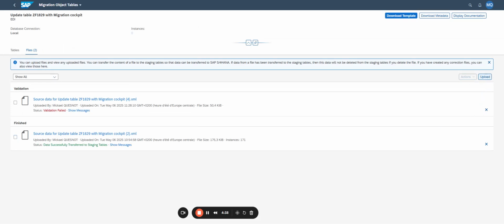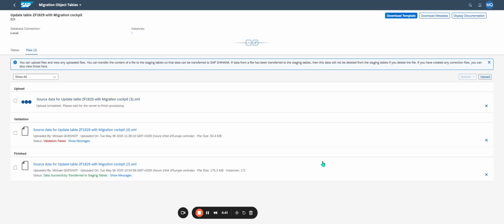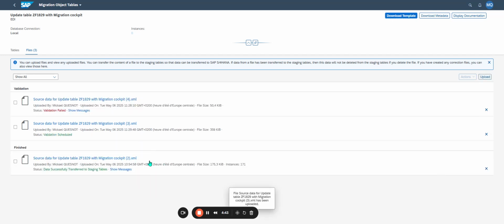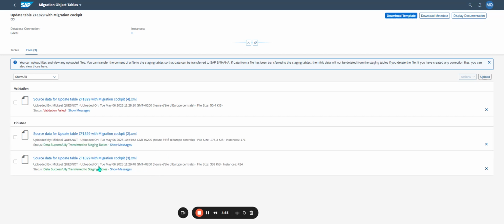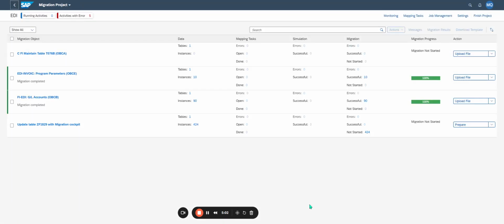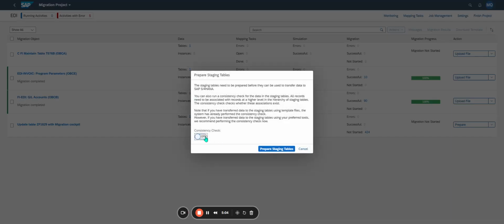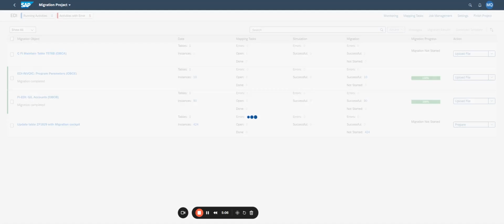I select the right file this time. Okay, I click on open. For example, I uploaded the file in version 4 instead of version 3. Again, you just have to look at the status. That is really important. So you can see right now finished with the status data successfully transferred. Okay, I go back. Next step, prepare. Consistency, yes, prepare staging table.